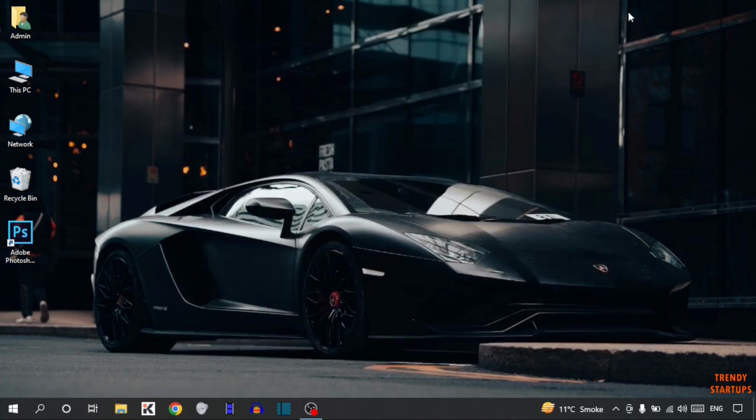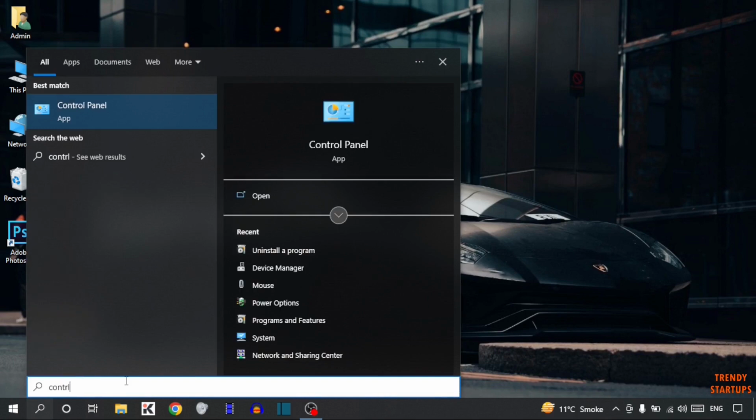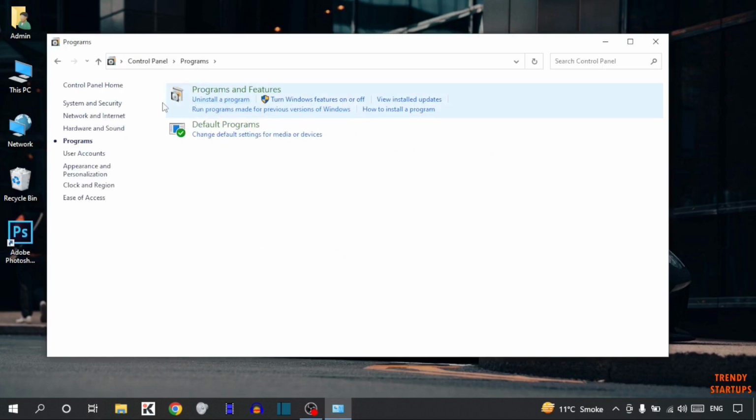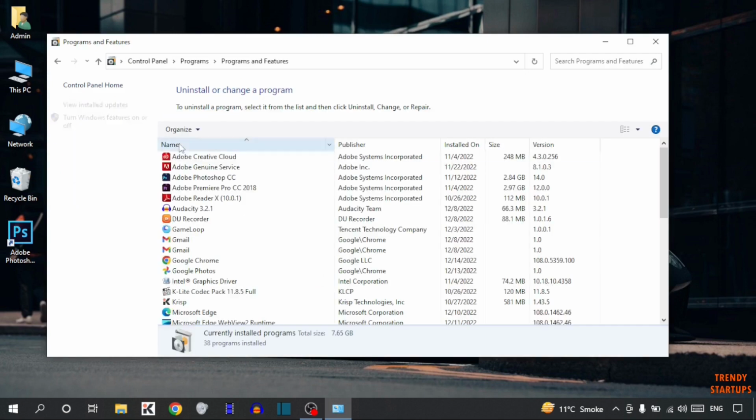After that, close this and simply open control panel. Simply type in the search bar control panel. Now here you can see the option of programs, so simply click on programs. In programs you can see the option of programs and features, so click on it. And here you can see this option, turn Windows features on or off. So click on it.